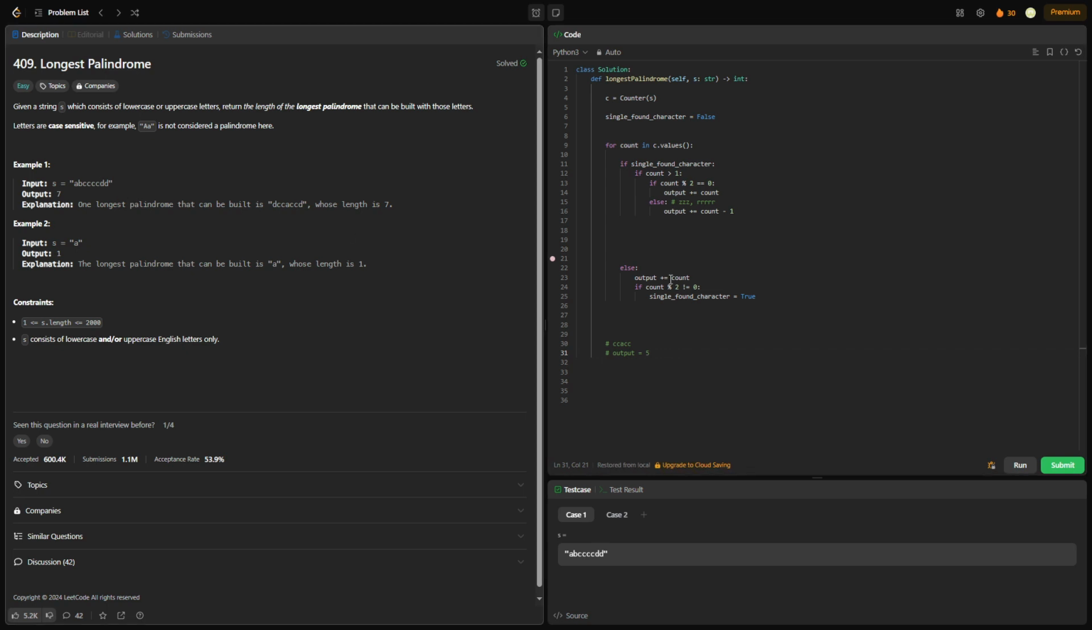Okay, now go to D. Then we add D, D. Count is 7. And see, we do have the longest palindrome now. See how it works? That's how the algorithm works.